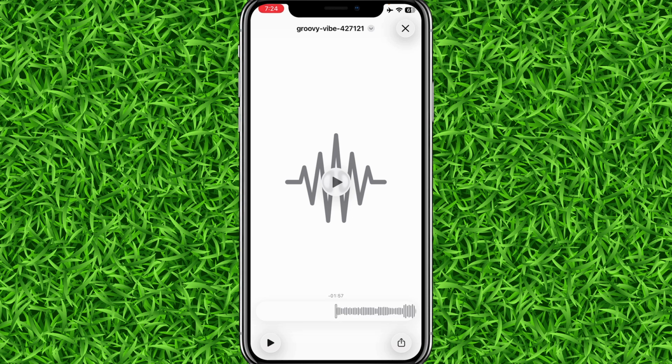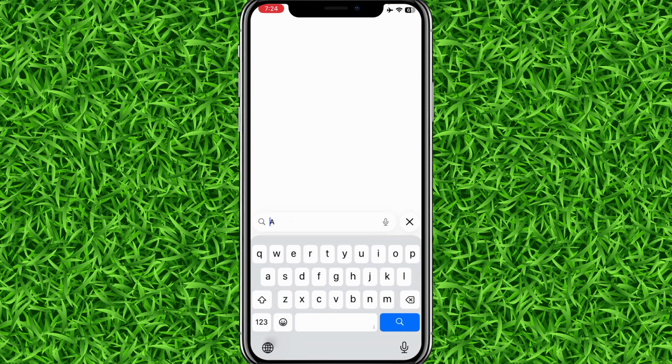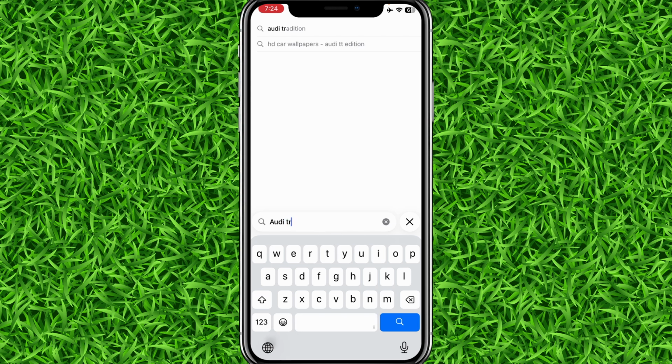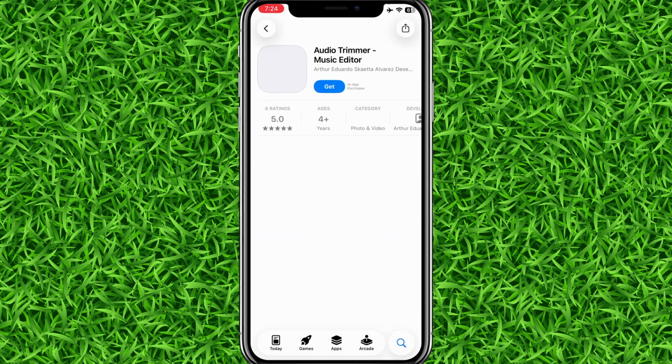And in some cases it might be longer than 30 seconds, so you can't set audio that is more than 30 seconds as a ringtone. So for that purpose you have to go to the App Store, and then in the App Store you would have to search for audio trimmer like this. And you would have to download this one, and you would be able to trim it to 30 seconds and then use it as a ringtone on your iPhone.